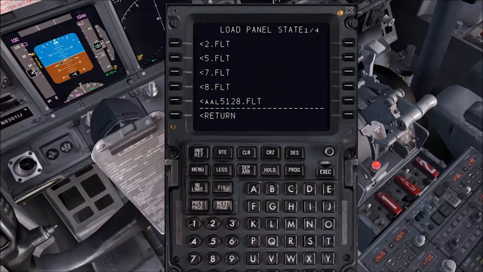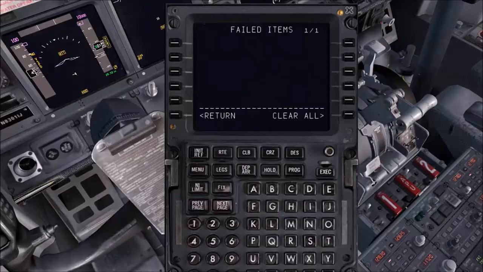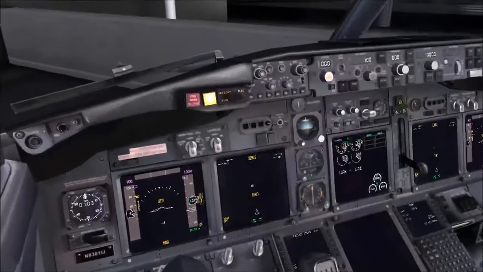You may or may not have all these saves, but if you do, you're going to want to find this thing called NGX Long. If it's not on the first page, you can press next page and it'll scroll on, or previous page for the previous page. So, NGX Long, execute. And then your aircraft should look like this.